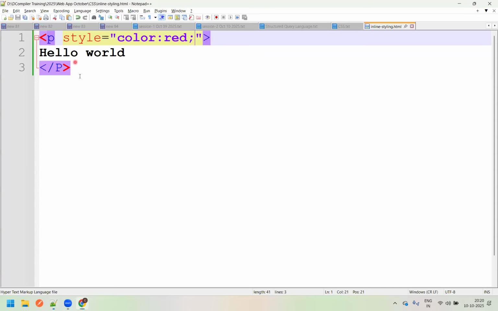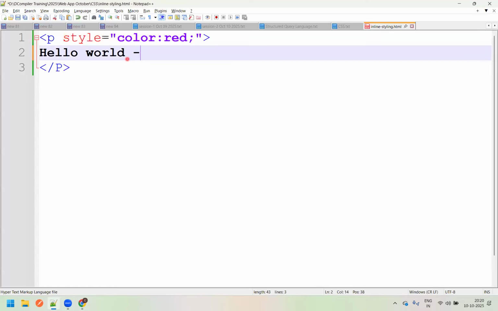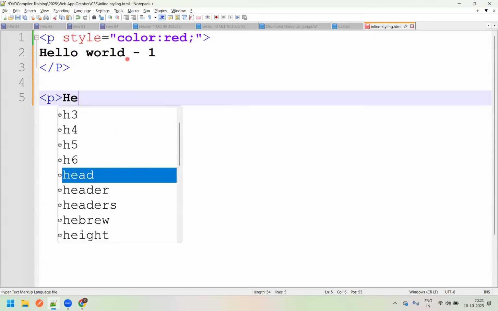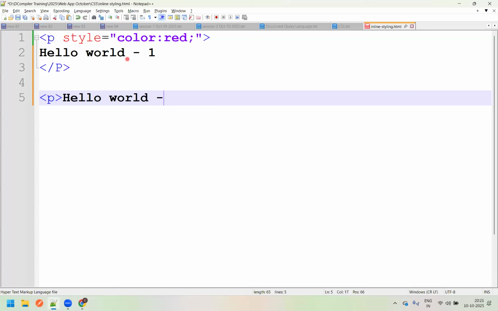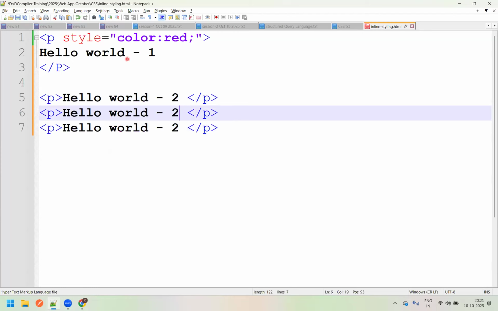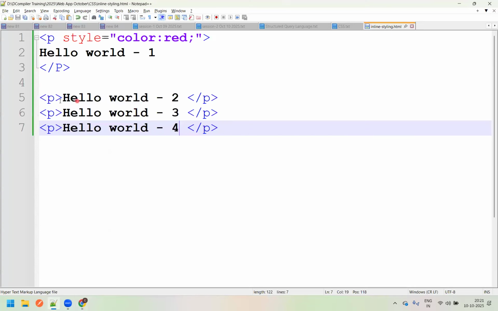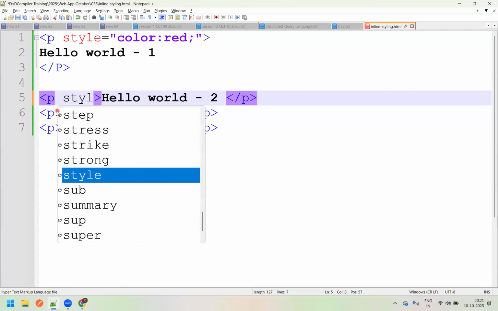Okay, this is good. Now let me go with hello world 1. Let me write a paragraph tag. Hello world 2 with the paragraph tag closed. I'll have paragraph 3, paragraph 4. Let me see whether it works or not. Inline styling will be applied only to the tag which has a style attribute. If you want it for all 4, you need to type the style attribute.